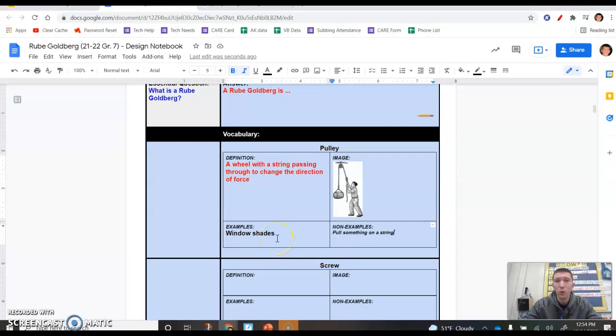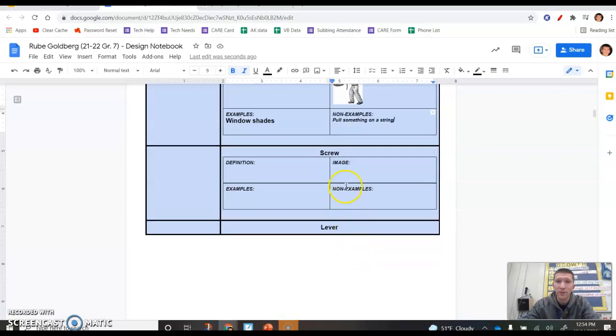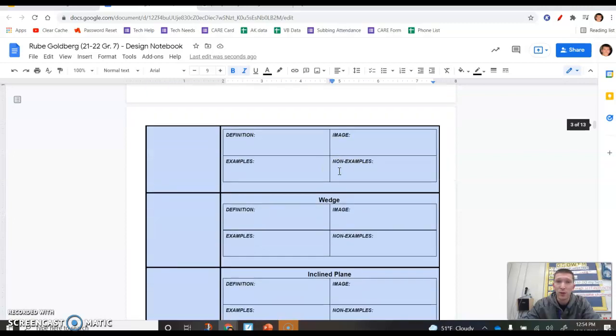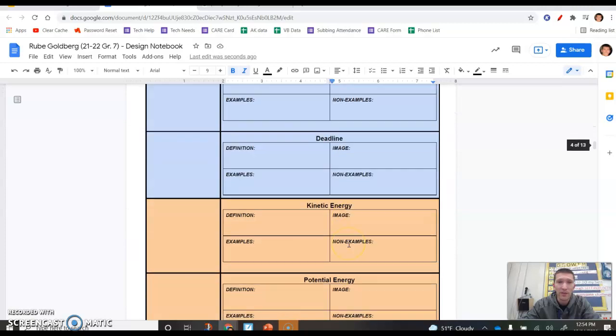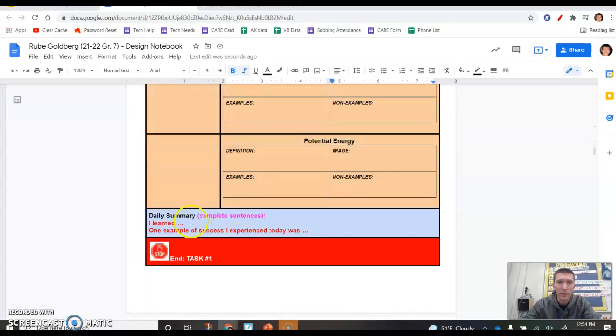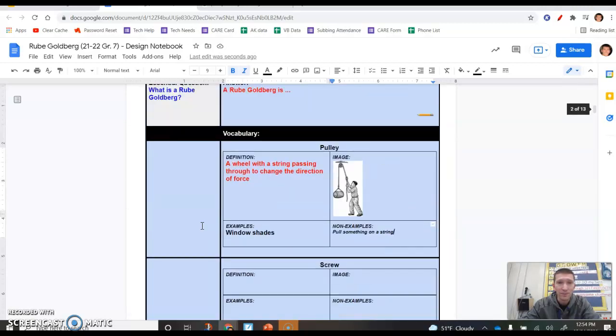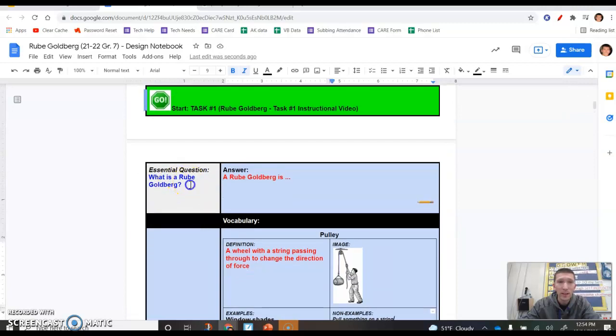So I've gone through one example that took about 1 or 2 minutes. And so you're going to take time for each of these to look up the definition, image, example, and non-example. And then at the end of task number 1, remember to do your daily summary, and also take time to look up what is a Rube Goldberg. I encourage you to look up just a couple of videos just to understand what it is. I'm guessing most of you have seen one before, and try your best to explain what you are going to be doing for this Rube Goldberg project.